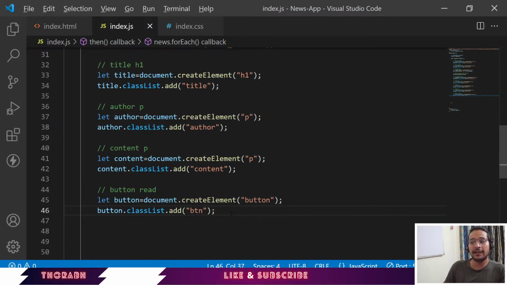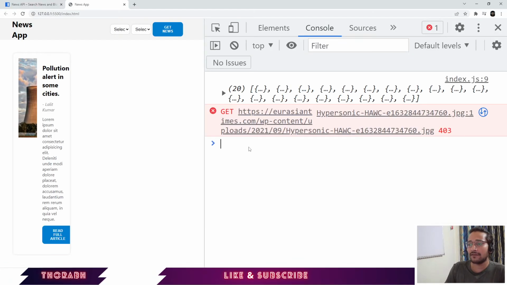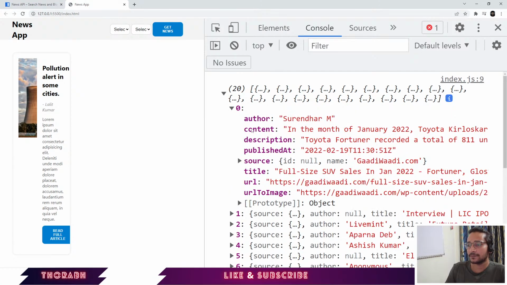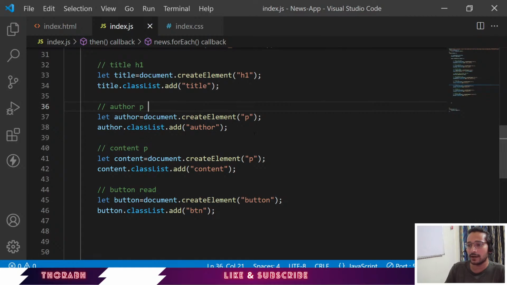Now we need to add content in them, right? In title I need to add the title. In author I need to add the author. In content I need to add the content, and we have everything. So let's take one and let's add it. It will be very simple, guys, no need to worry.